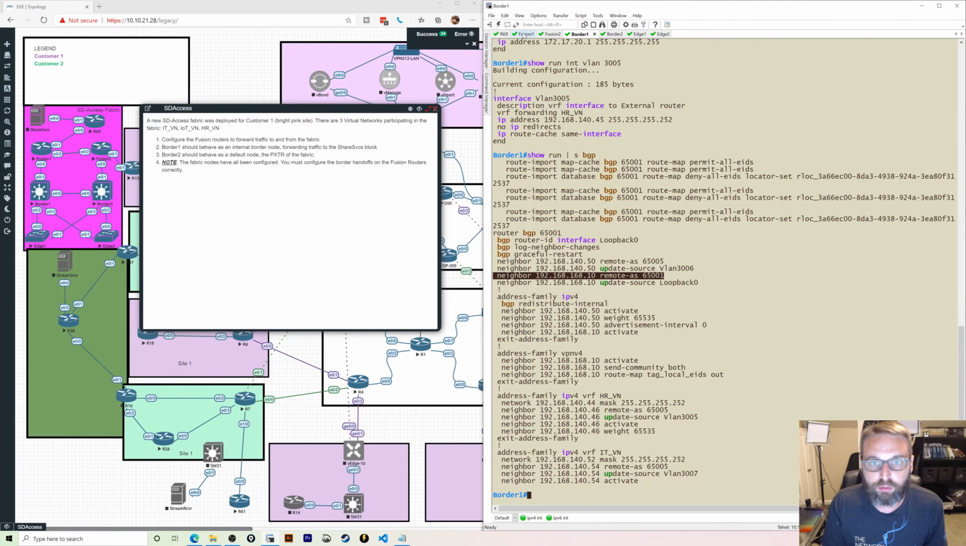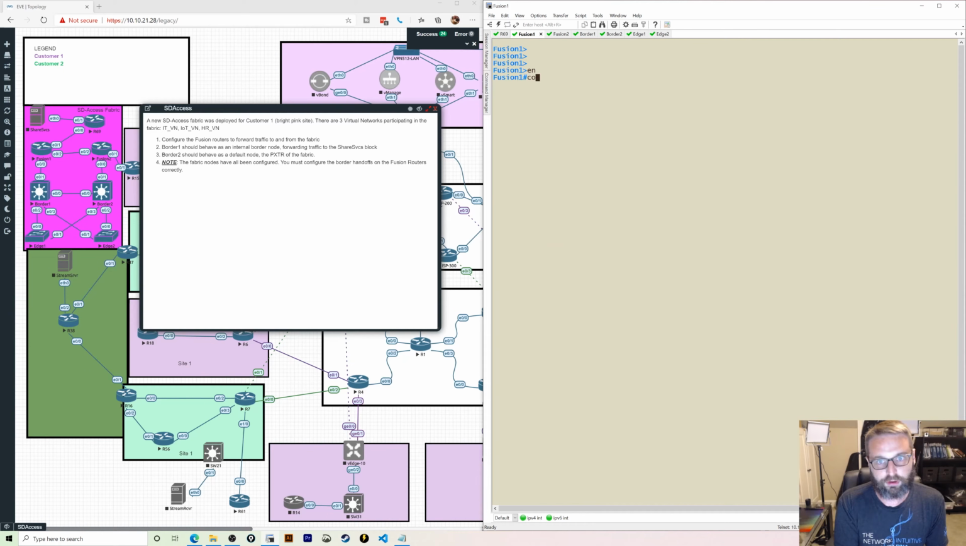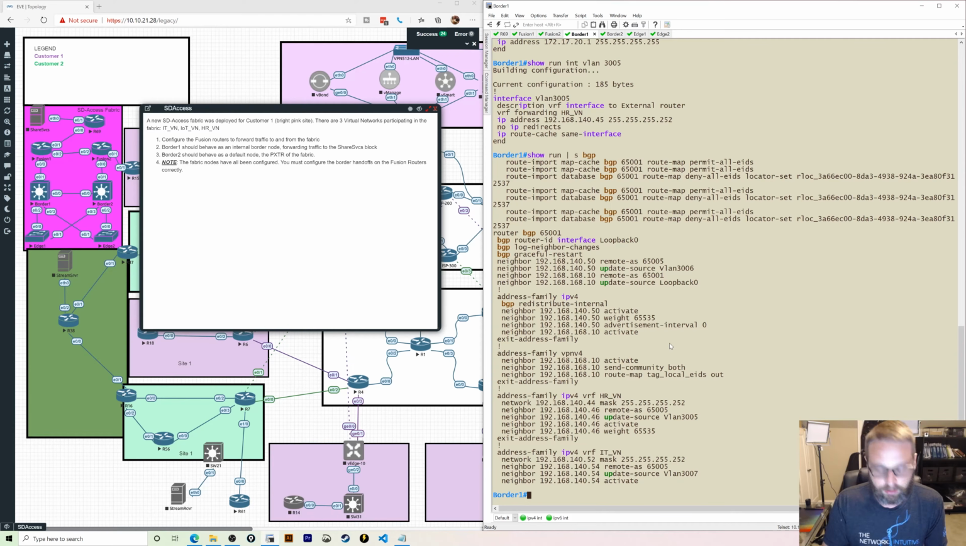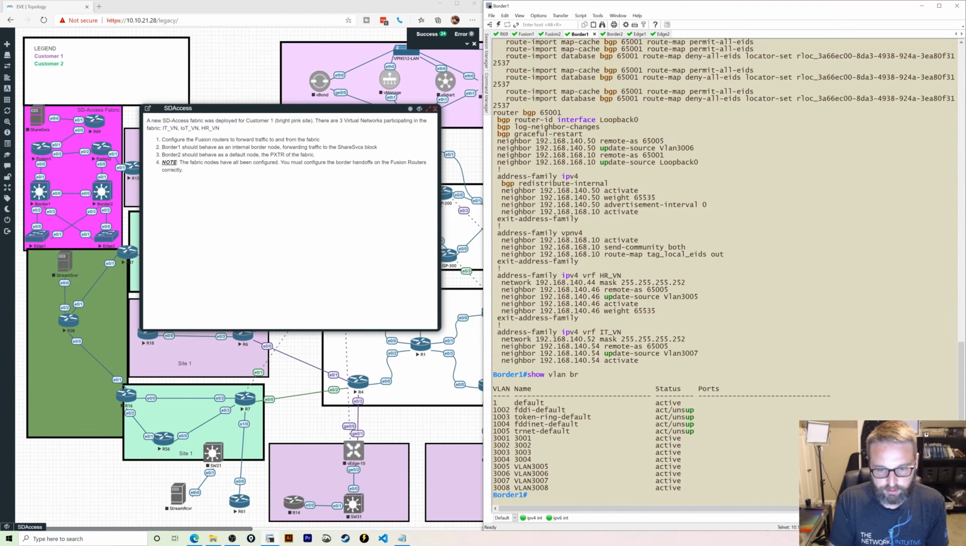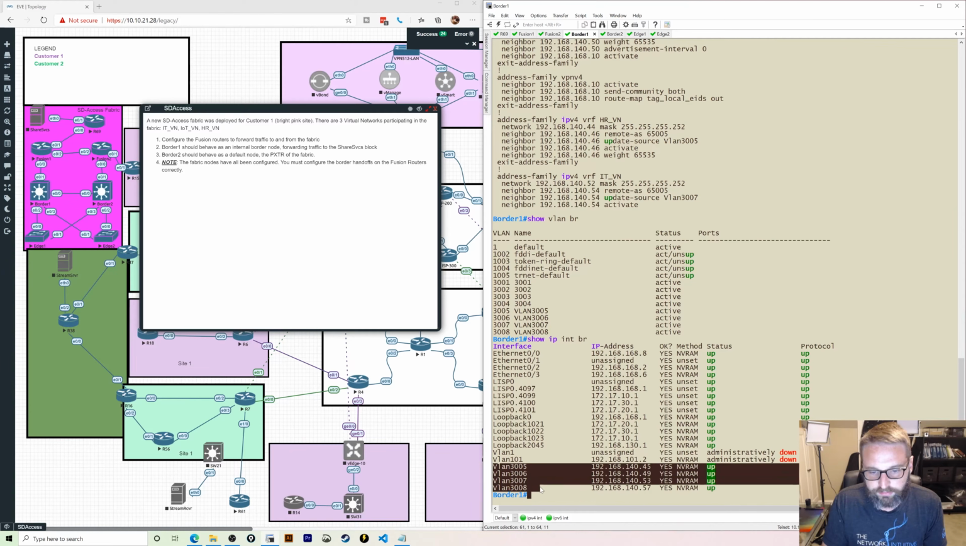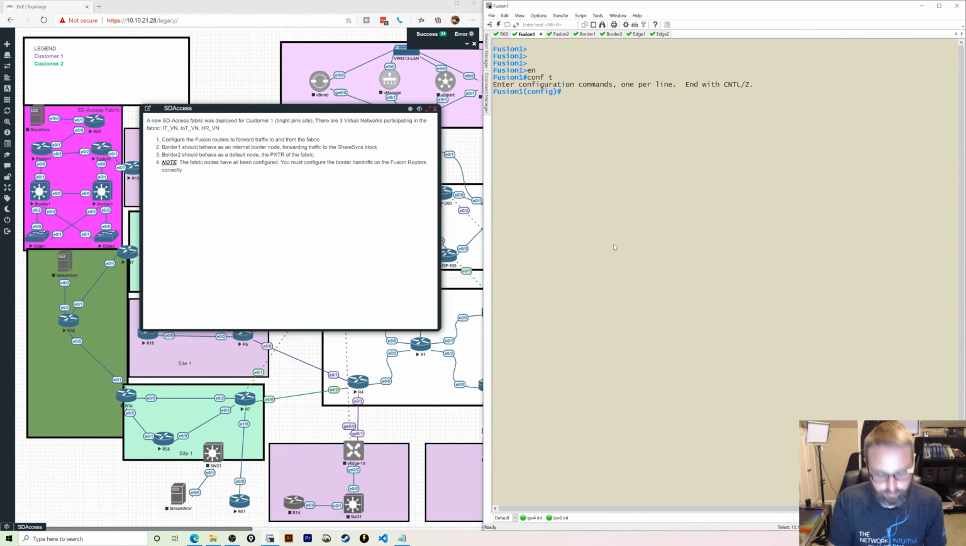Let's do border 1 to Fusion router 1. So first thing we need to do on Fusion 1, this is actually a switch under the hood, so we're going to configure it like a switch. We need to get our VLANs created. So let's do show VLAN brief. Okay, and if I do show IP interface brief, we're looking at VLANs 3005 through 3008 that we need to create for sure. VLAN 3005, exit. VLAN 3006, exit. VLAN 3007, exit, and VLAN 3008, exit. So we have the VLANs created.